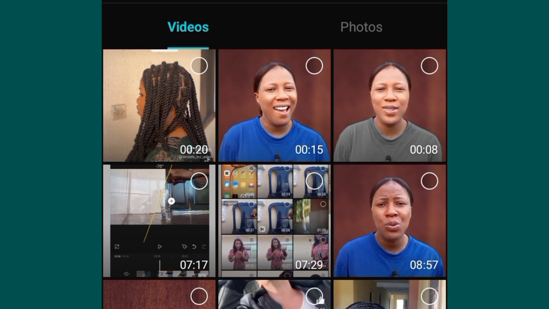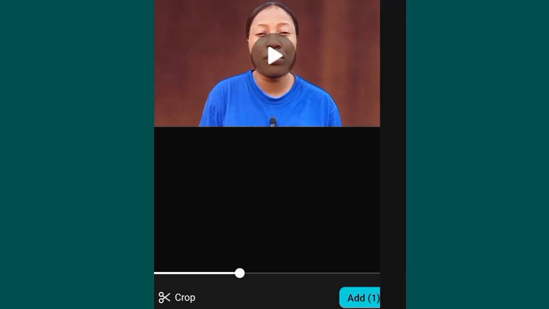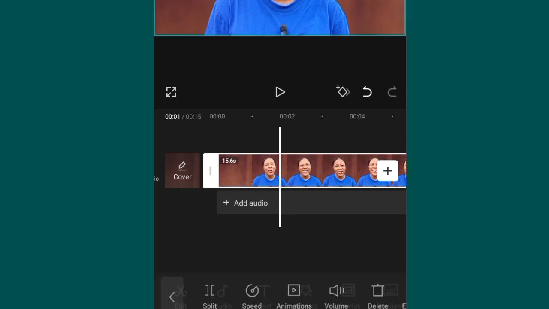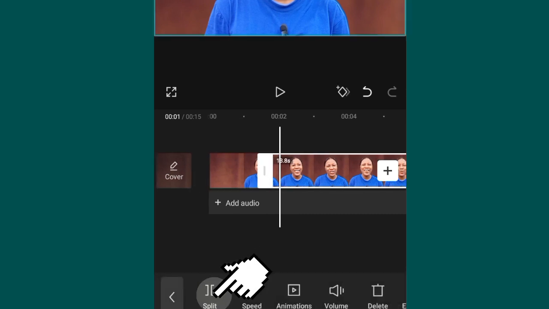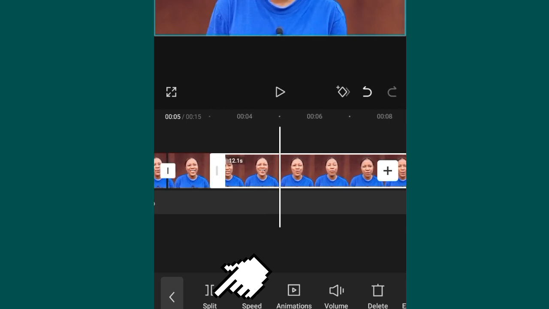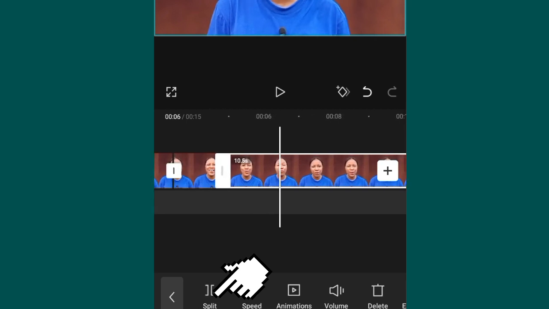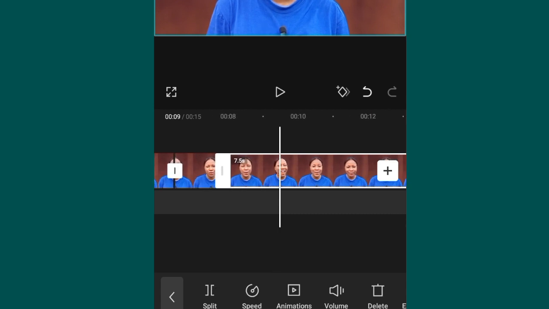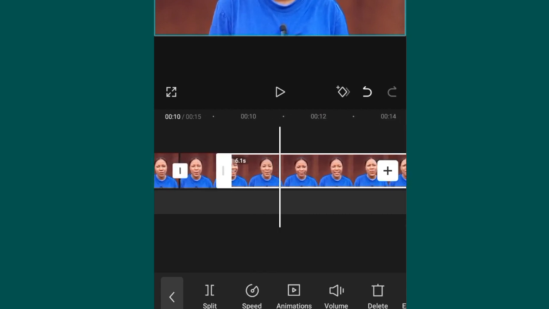So I'm going to import the video. I'll be importing this one of 15 seconds. So you click on add. I'm going to start splitting this video. So I'll start by splitting this one, then move over to the second side and split. That's what I will do for all the videos. I'll split like that. You can split it to 5, 6, it depends on how many colors you want to change.